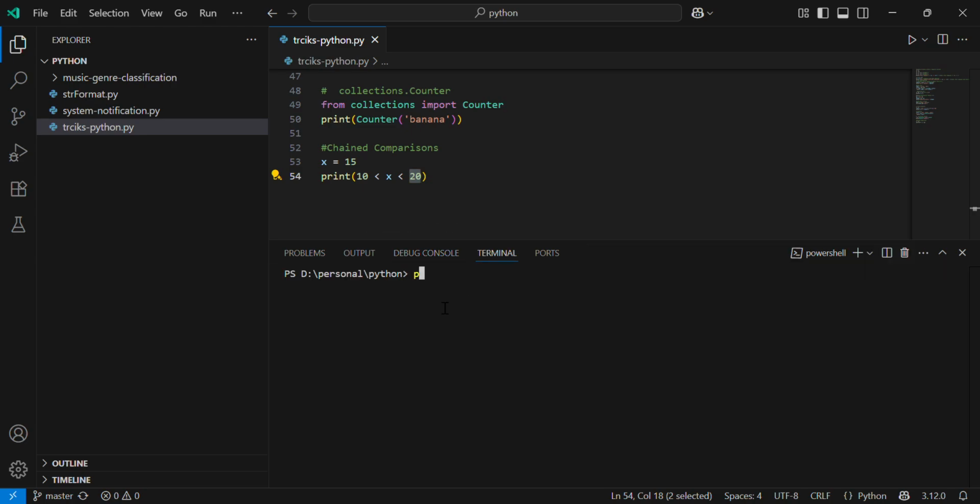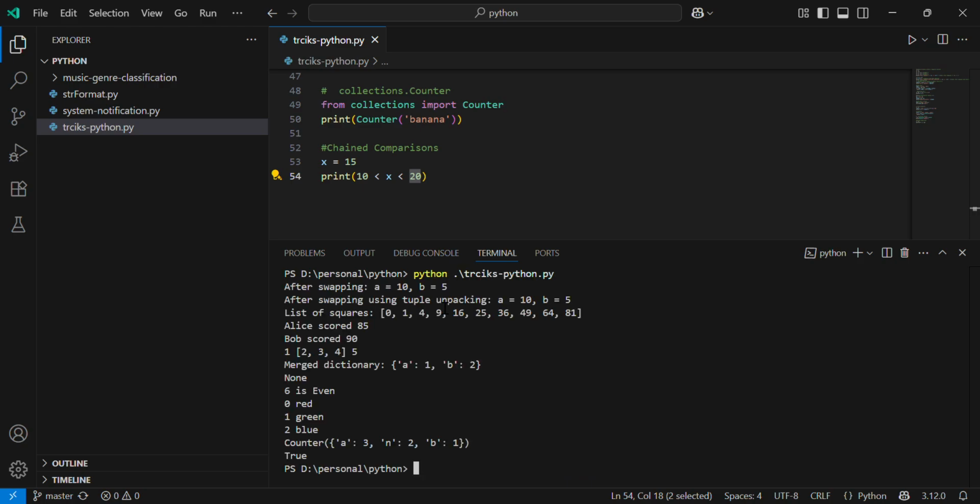Okay, tricks in Python. So we are getting True over here because this is the chained comparison. 10 is less than 15, and 15 is less than 20. So this is the chained comparison.